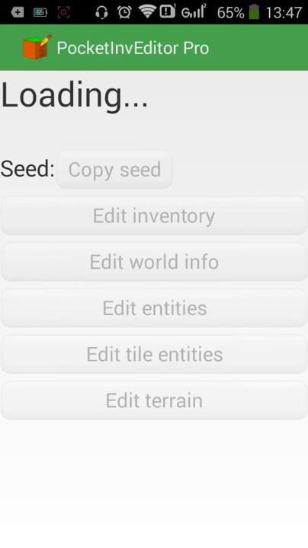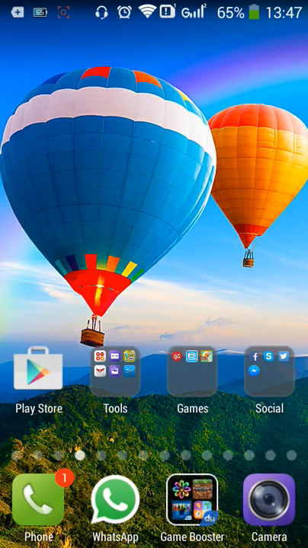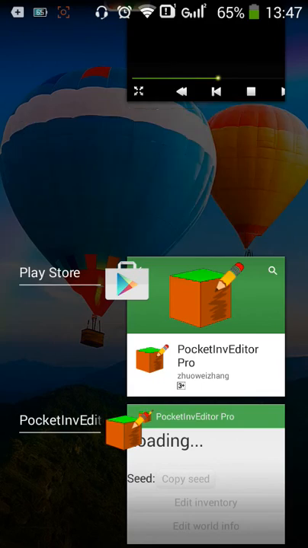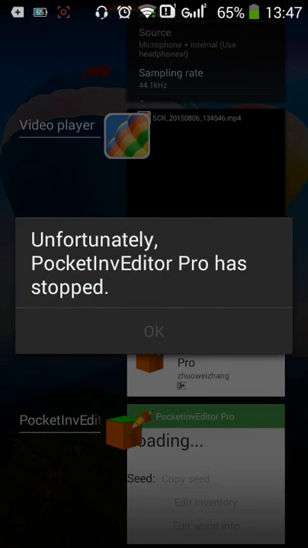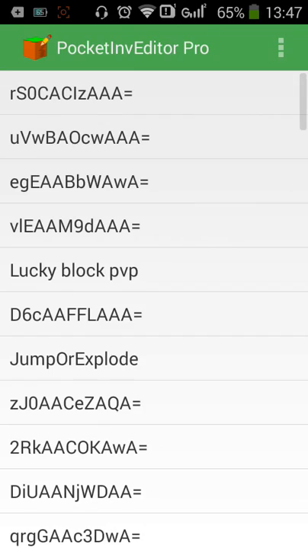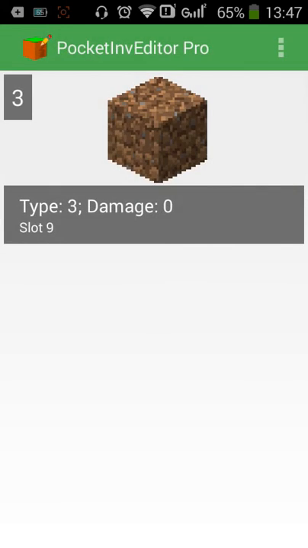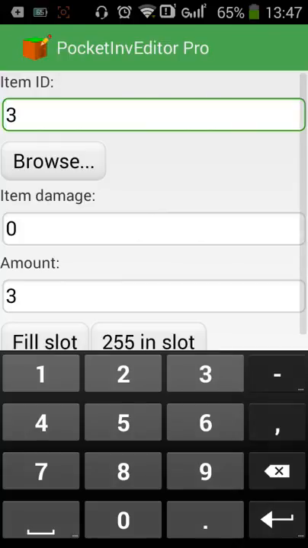Do I close Minecraft? No. When Minecraft is open, it will not work. See, it goes like this. Now it's open like this. If you have wood, planks, anything here, you can change them into anything. I just picked 50, that's all, 255 in the slot.